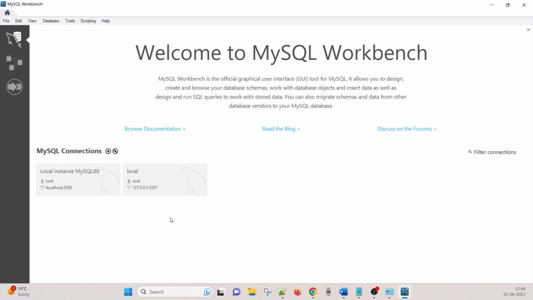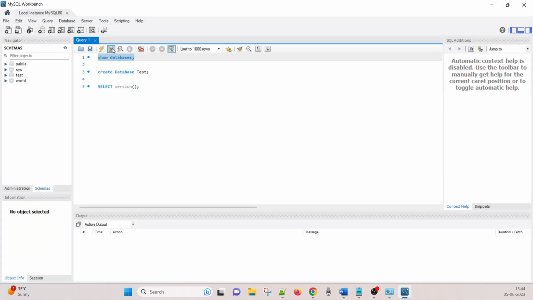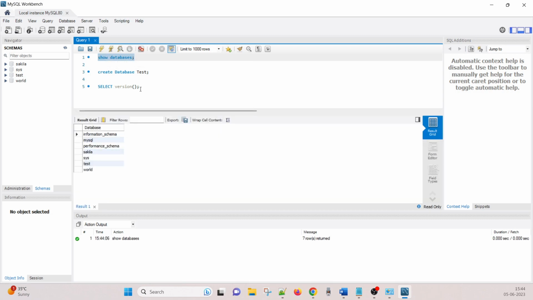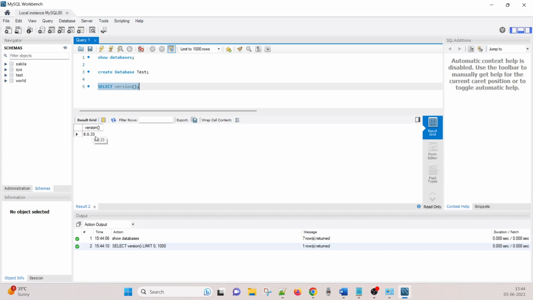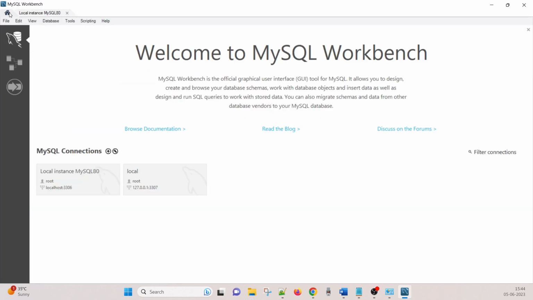So you can establish a new connection. Right now I'm connecting to 8.0. When you execute it and select the version, it is 8.0.33, which is already available on the machine, and a new connection means a new installation of the MySQL server.